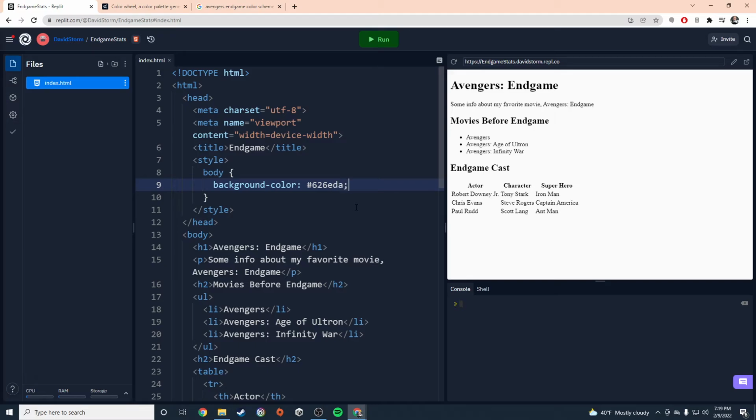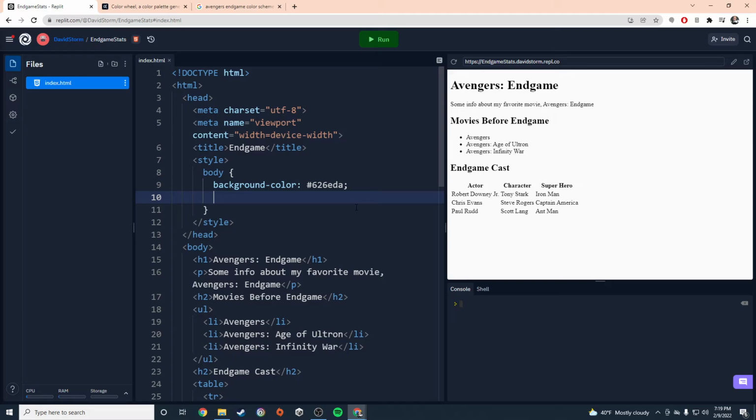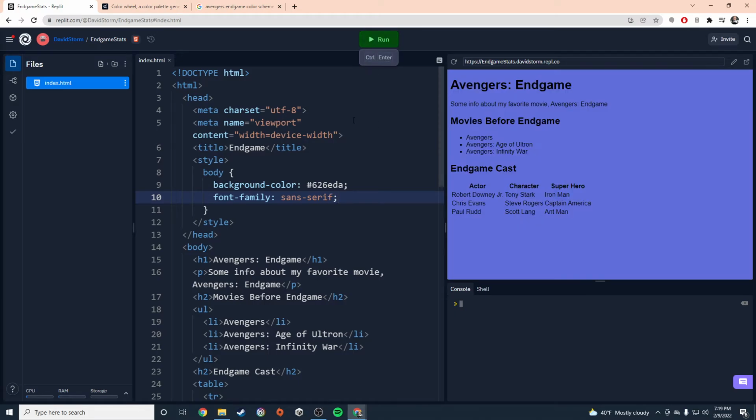DA. And I want my font family to be sans serif. Let's check those changes to see if that worked, and it did. So now it's all sans serif, and that's exactly what I want.